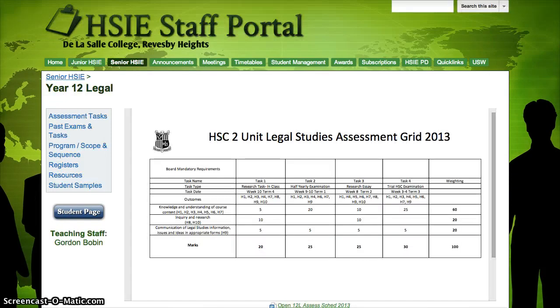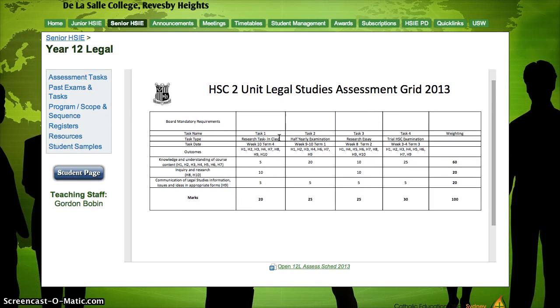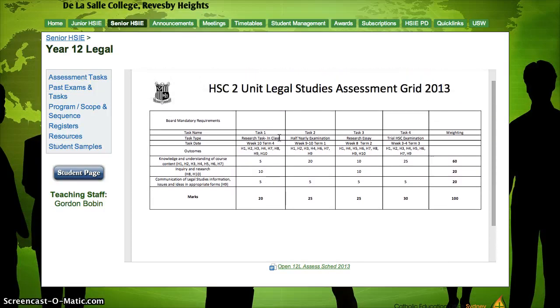The senior page doesn't look too different. Again, you've got an outline of the course. In this case, it's got the assessment grid. And all those same functions, as you saw previously, are all here. So the assessment tasks for this subject, past tasks, the program, the scope and sequence, the registers, the resources, and the student samples where they can be uploaded. And so you have this same page format for each of the subjects.